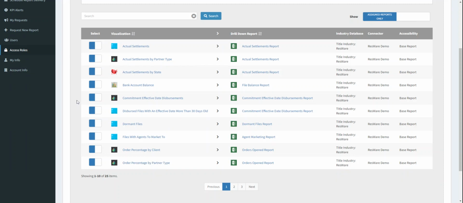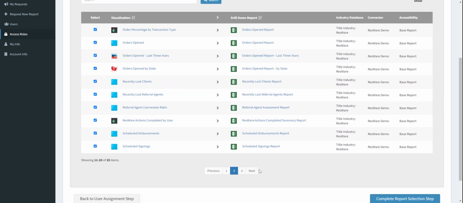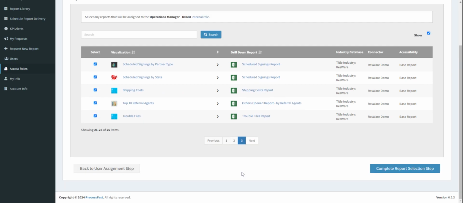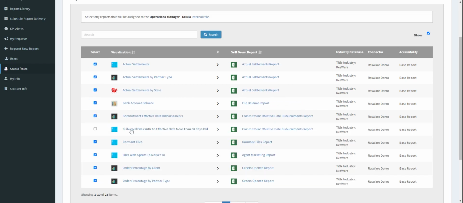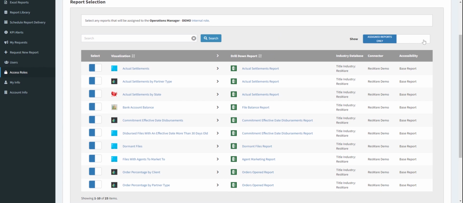So for instance, if files with an effective date more than 30 days old is not something that you or your operations team is particularly concerned about, then we can just go in and update that selection. When you toggle it from blue to gray, that indicates that the report is not assigned to the access role. And when it's blue, that indicates that the report is currently selected. So we can look through this list and add, remove, or change anything that we want here. But for demonstration purposes, we will keep everything that is currently assigned to this operations manager templated role.